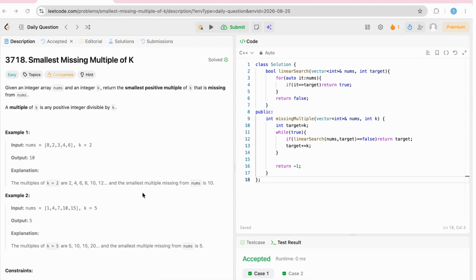The simplest thing is to start from k and keep moving to the next multiple of k until you reach a multiple that is not present in the nums array. For searching whether the target is present in the nums array or not, we can simply apply linear search. We'll see the code to understand it better. Here is a simple linear search function where we pass the nums vector and target. We traverse the nums vector, and if any element is equal to target, we return true, otherwise we return false.